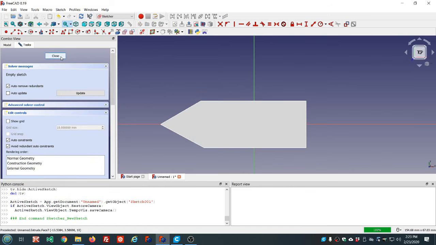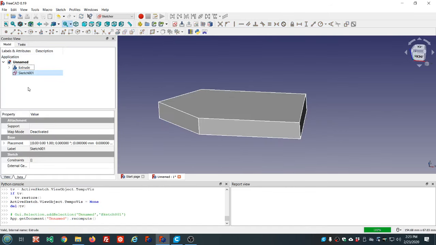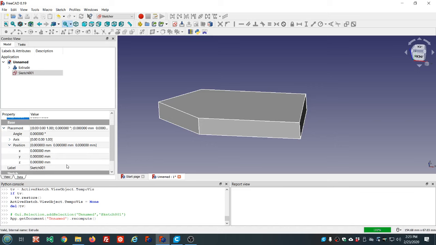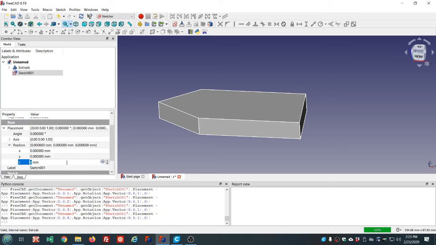And I'll just close the sketch before drawing the circle. I'll come down here to placement. I'll just leave it unattached. And I'm going to move it up in the Z direction. And that will be by the amount of this extrude. So I could put it to 10 since it was 10.